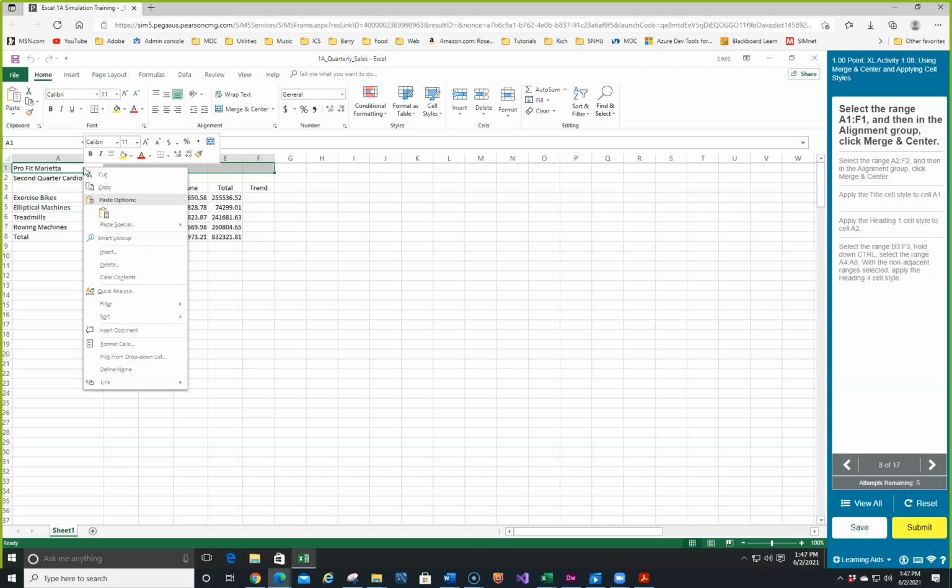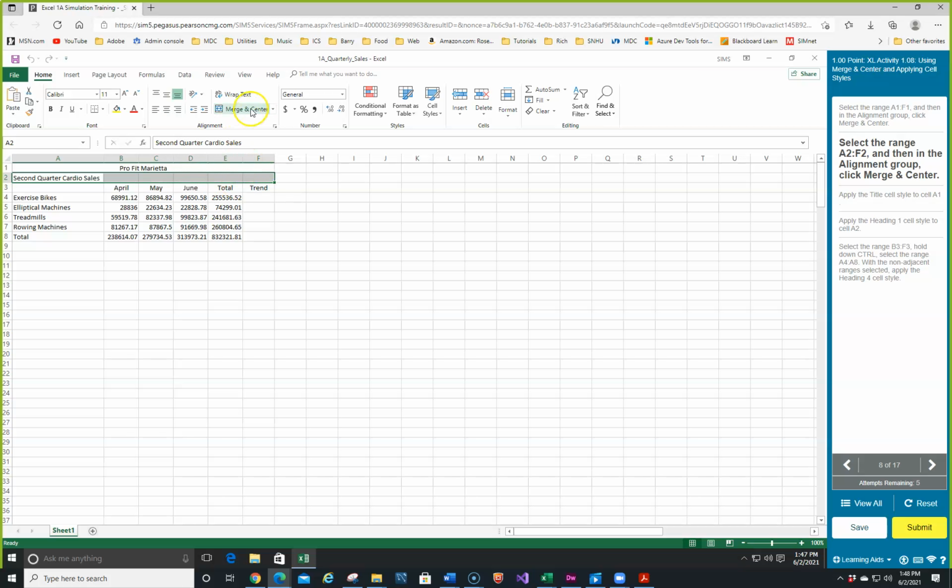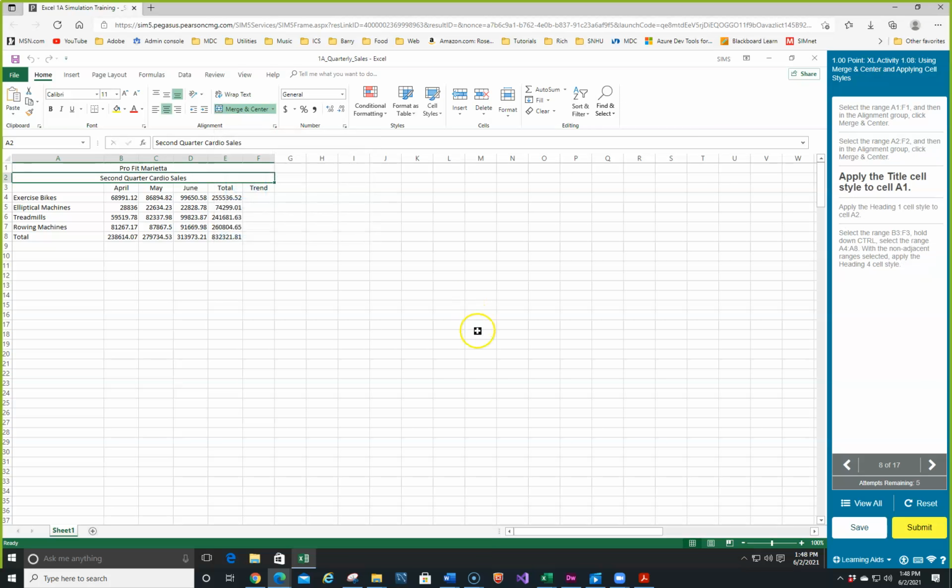So normally you can right click on and choose merge. That's really more in tables, but in this particular case it's not available for you. So you're going to click on merge and center. And you can see that it made this still A1, but it made it all as one cell, and it centered the Profit Marietta. So A2 to F2, we're going to do the same thing, click on merge and center. And now we're going to apply the title cell style. Well, that's easy. How do you do that?